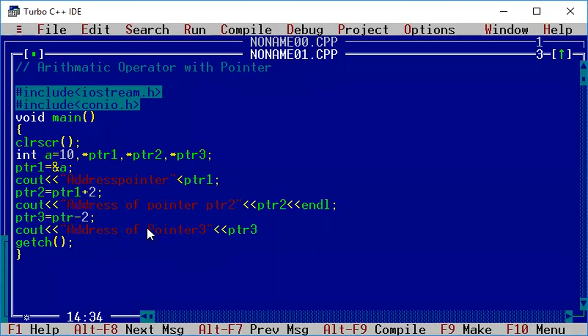And now we are going to use endl, and this we just missed one operator here and use one manipulator endl, and after that we will use getch for holding the output screen and close the compound statement for main function. Now we are going to compile the program.